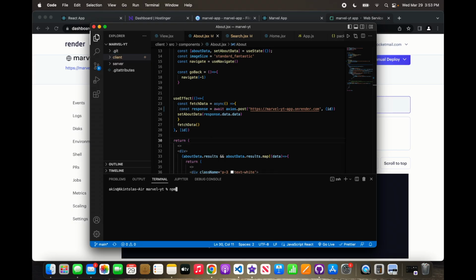Then we're gonna say npm, cd into client. That's important. Clear, npm run build one more time.